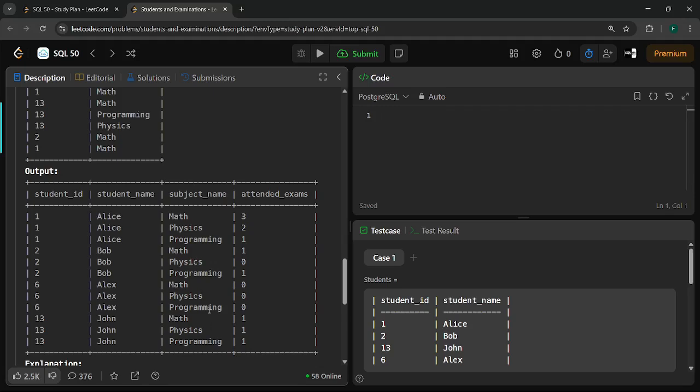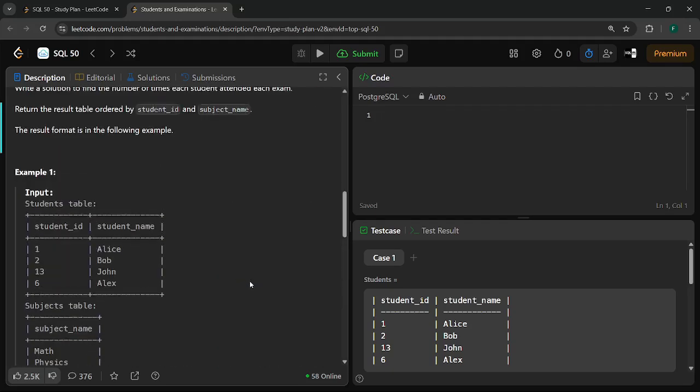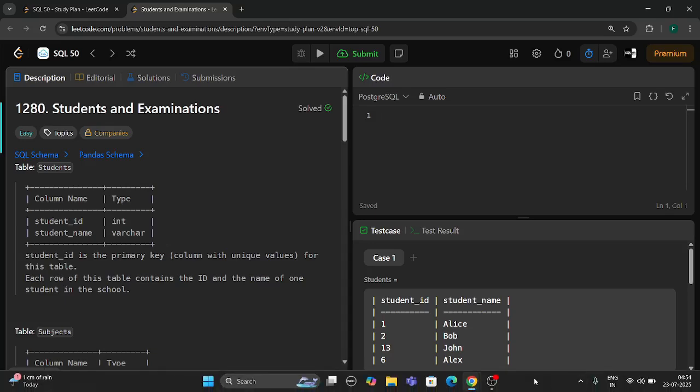But some students have not attended a particular subject at all, and that's why we have displayed them as zero. I hope that makes sense. I hope you have understood the problem statement. Now let's go ahead and construct our SQL query.